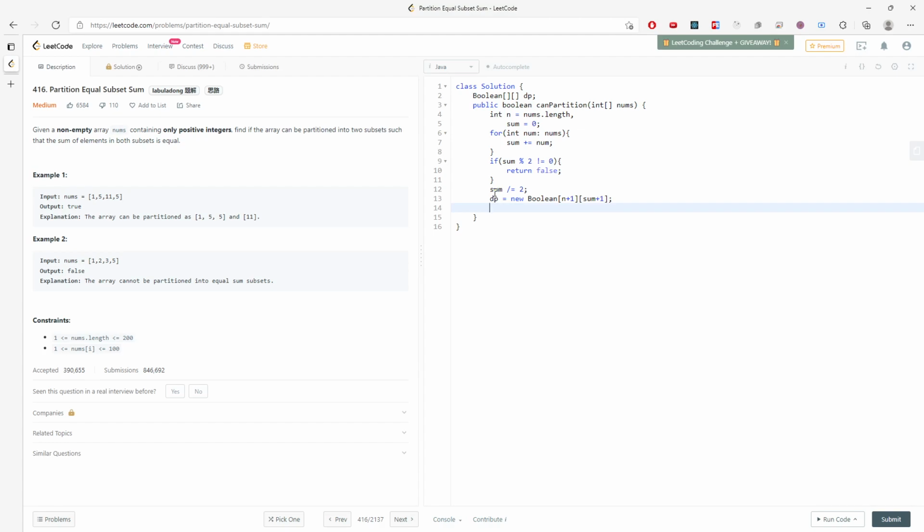So later on I will just use my helper function, canPartition. What do I need to pass? I need to pass the nums. I don't need to pass DP, DP is a global variable. I need to pass the current sum, and I also need to pass the index, which is starting from 0. Okay, so I need to initialize the helper function with int sum, int index.